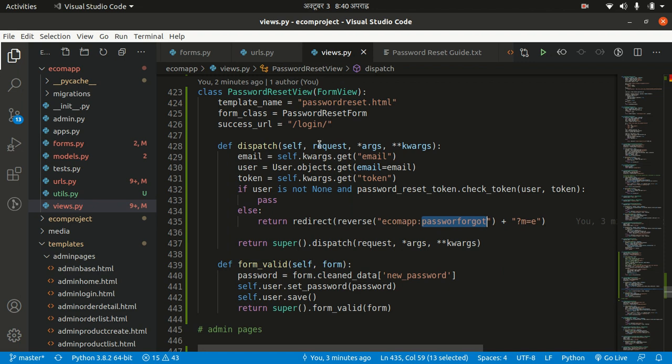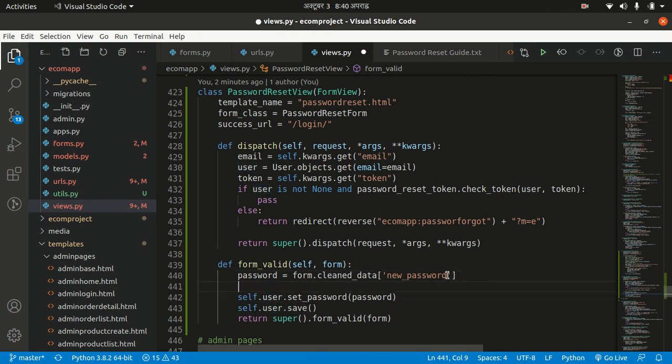And you can see that the success URL is login, and if your password is successfully set, then you have to go to login and use the new password. You can see that the new password entered by the user is accessed from our form_valid method. And we have also got this user, but I think self.user does not return anything. So what I have to do is define this user.